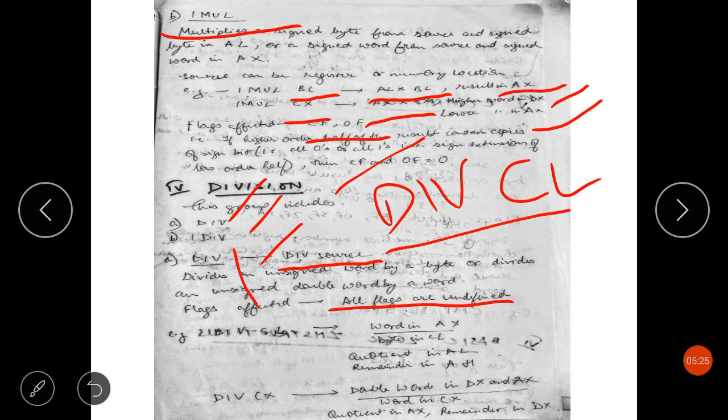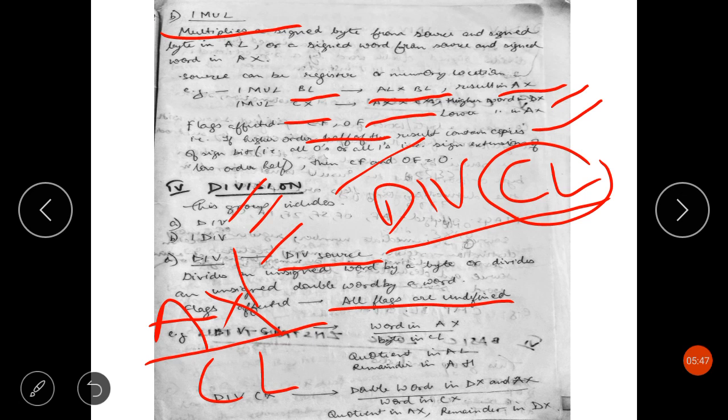As I've taken the example DIV CL, it will divide the word stored in AX, that is the 16-bit accumulator, by the mentioned 8-bit register, that is the byte stored in CL. After division, whatever the quotient is, it will get stored in the AL register, and the remainder will get stored in the AH register. So this is how it divides a word by a byte.